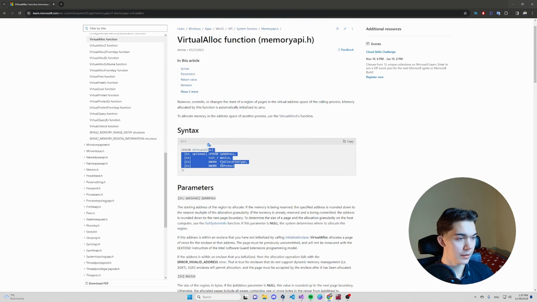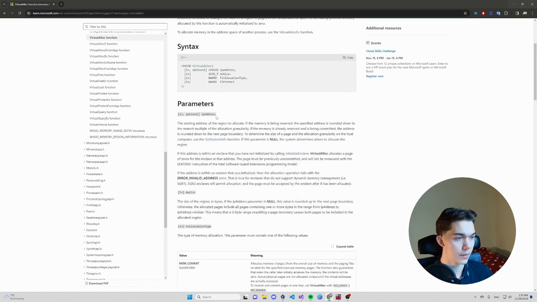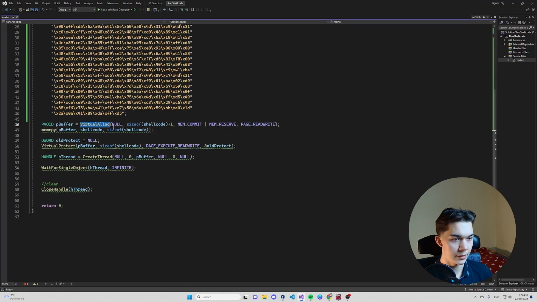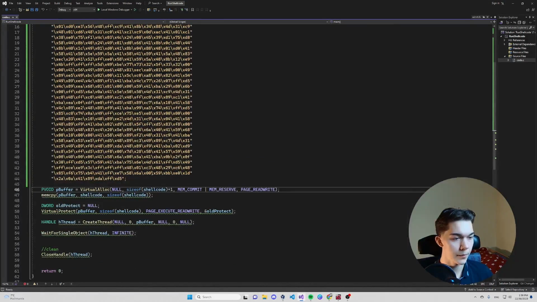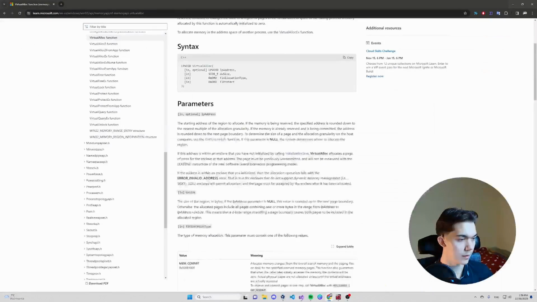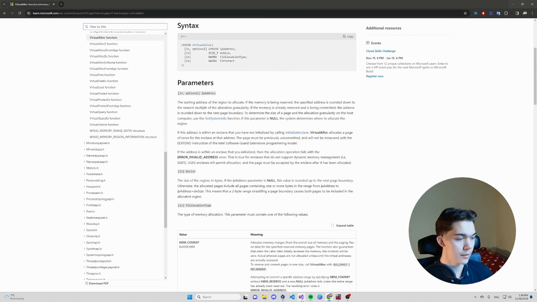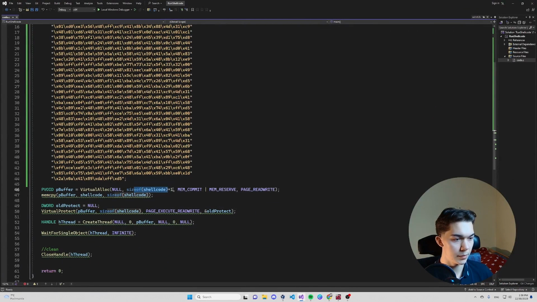It takes 4 parameters: lpAddress, dwSize, flAllocationType, and flProtect. So lpAddress is the starting address of the region to allocate. If the parameter is null, the system determines where to allocate the region by itself. We are passing null here. We want the system to deal with it. Second parameter is the size of the buffer that you want to allocate. We pass size of shellcode + 1.